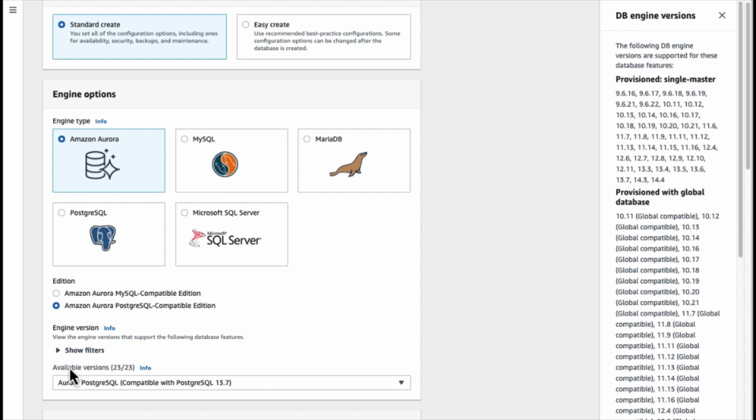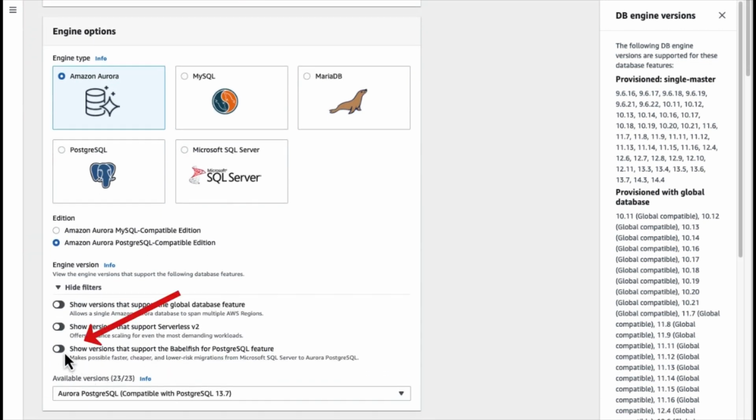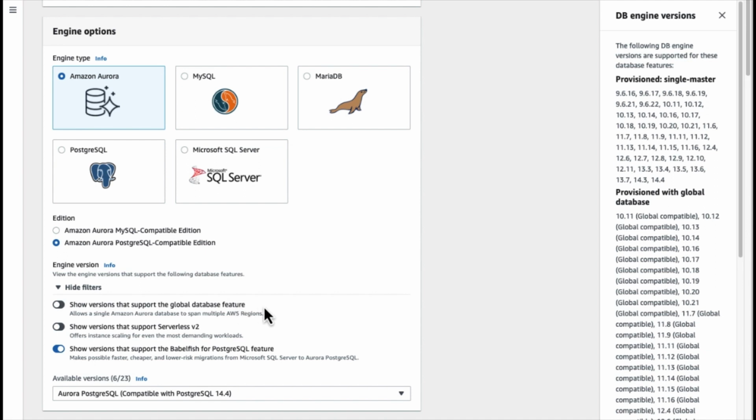There are some version prerequisites for the Babelfish feature. For any major feature that requires particular versions, it's going to have a little slider here under the filters. We'll just show the versions that make sense to use with Babelfish, and now we have a very small set of versions to choose from. I'm going to pick version 14.4. Babelfish is so new and fast-moving, it's always best to have the very latest and greatest version. The most recent major version of Postgres-compatible Aurora is the one that picks up all the new features.